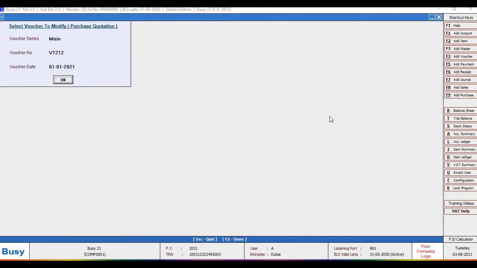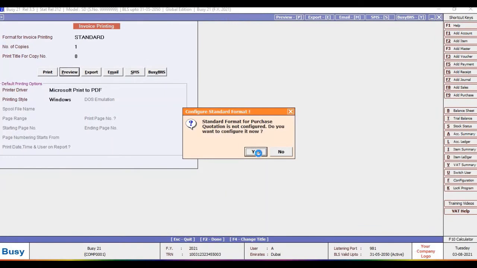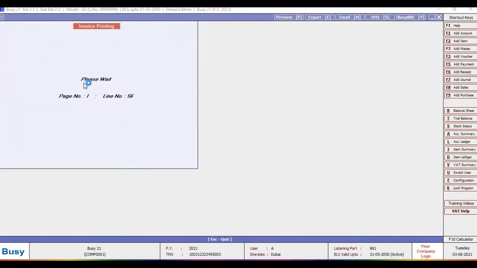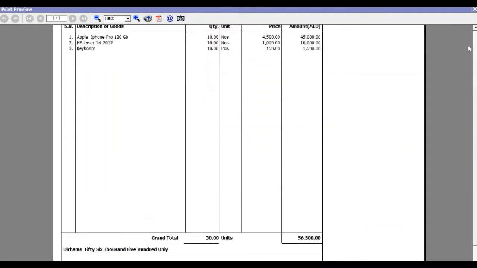If you want to see the preview of the quotation, you can simply go to Alt P here, purchase quotation, and simply preview, and you can go ahead like that. So this is the preview of my purchase quotation, right guys? So this is the purchase quotation, guys, right?